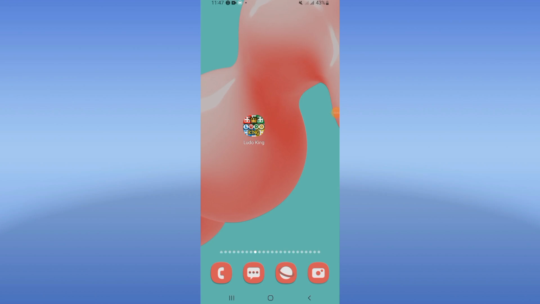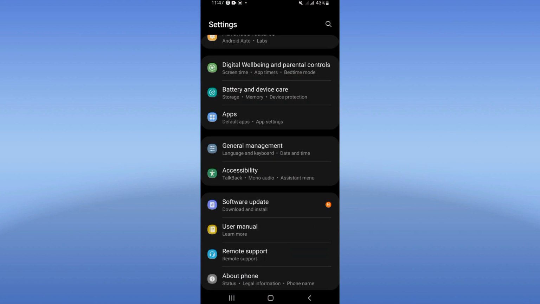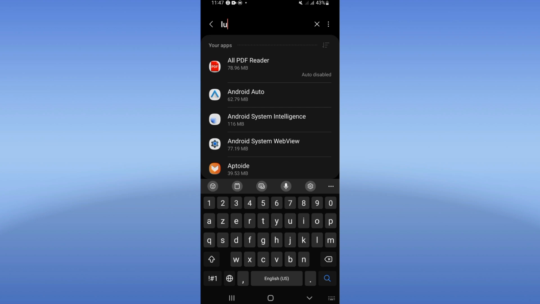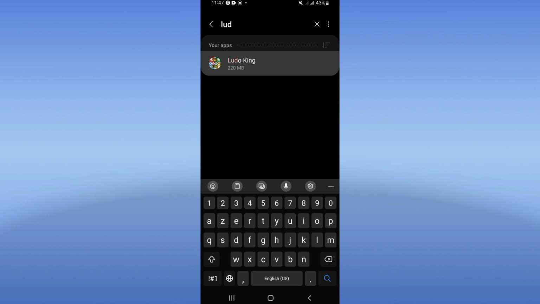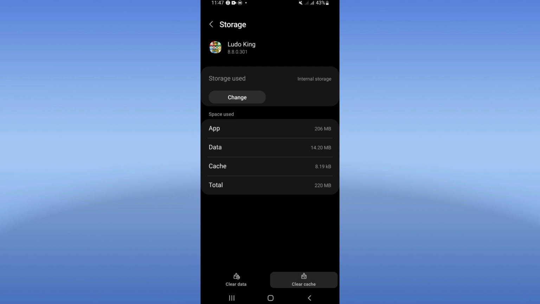Today I will show you how to fix the Ludo King has crashed problem. Go first, guys, open the settings of your mobile phone. Come here now, click on your apps option and search for Ludo King and click. So go directly now, click on your storage option, click clear cache now and back.